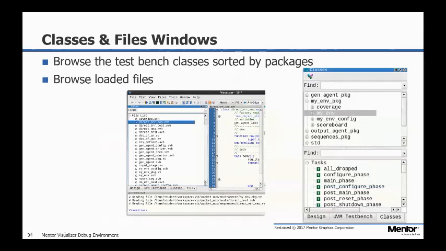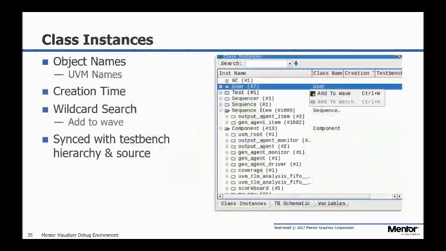You have a full class browser so that you can see things like what are all the tasks within my particular class. So this is the environment, and I'm showing everything in that environment. I can kind of see class instantiation, class hierarchy, all the different things about classes there. Those classes can be added to the wave window just like they were regular signals. So there's full debuggability of all your class agents in the wave window.